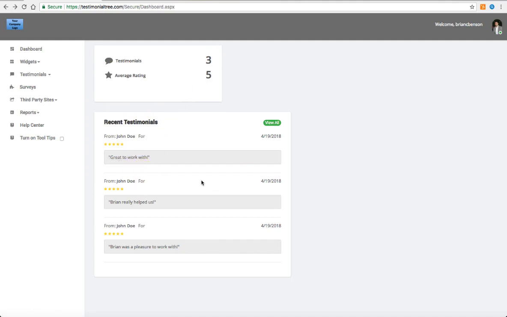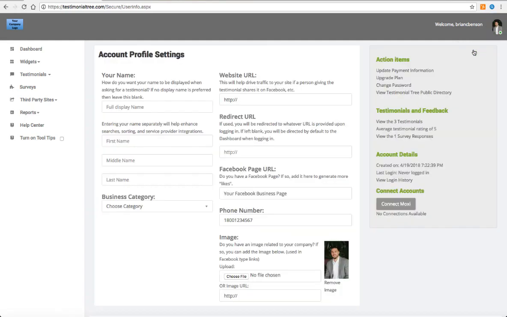So what you're going to do is go into the upper right-hand corner. You're going to click on your profile picture and click Account. Once you're in your account, there are some things that you'll have to fill in. Now, this may or may not already be filled in depending on your administrator of your account.